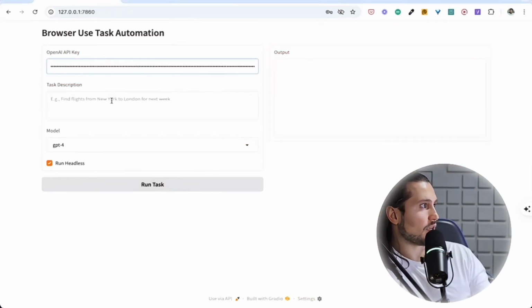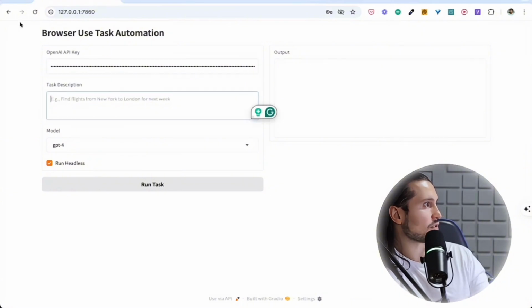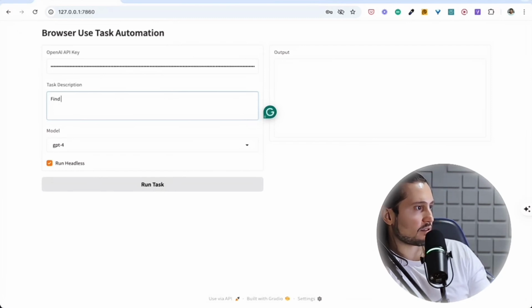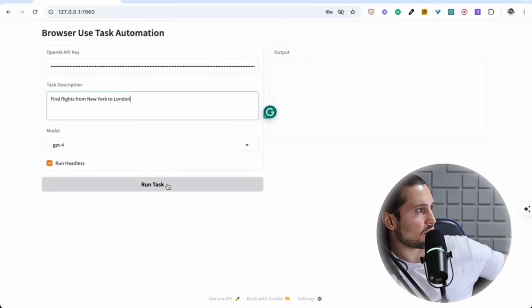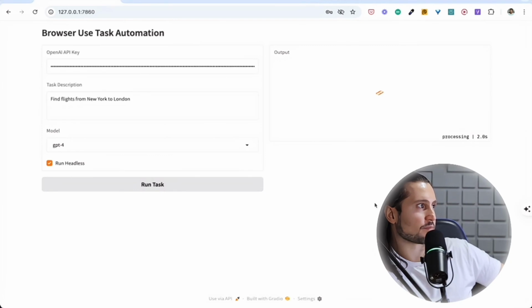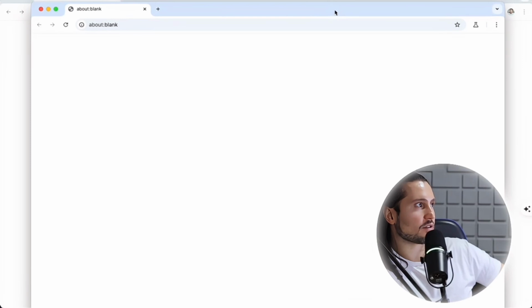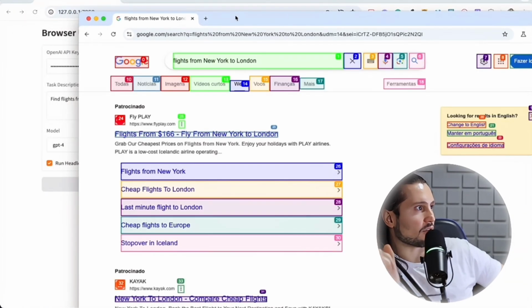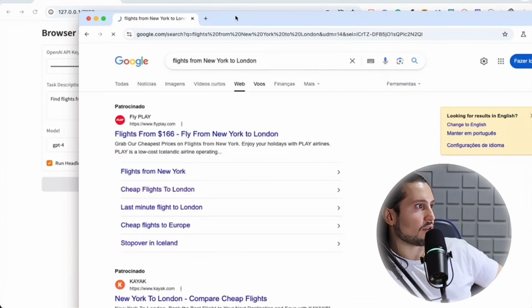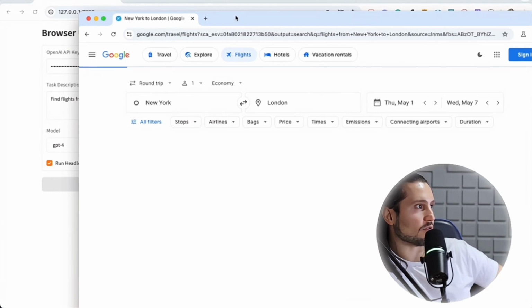So here we go. And the task description, maybe we can use exactly this: find flights from New York to London. Run headless. Okay, let's see what happens. It opened a new browser. It's okay. It went to Google Chrome, to Google. Okay. It opened Google Flights.